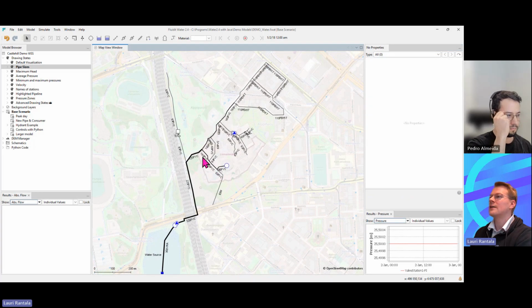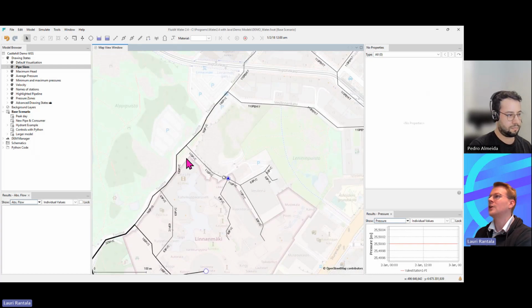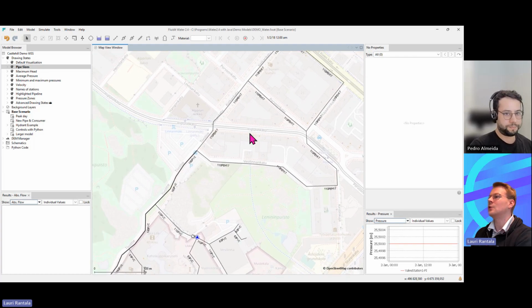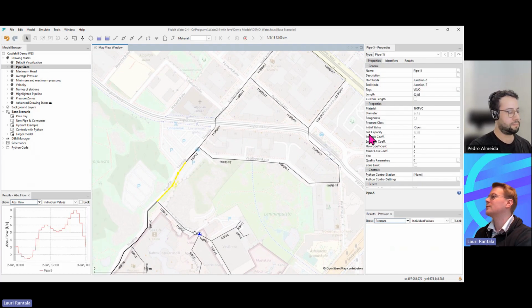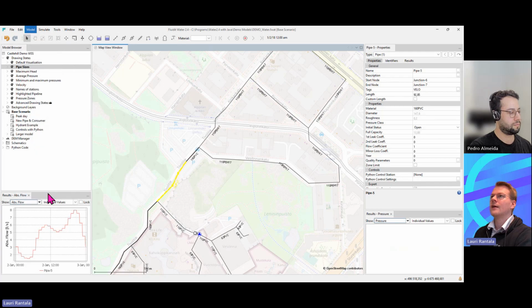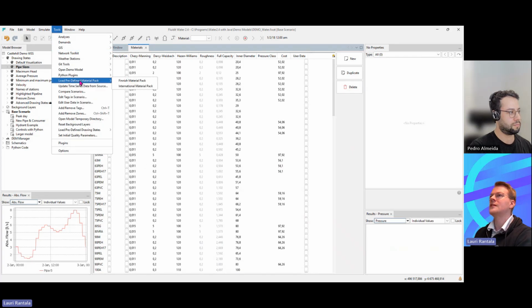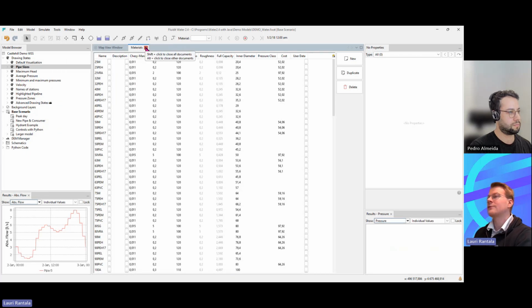Here we now have the possibility to zoom in, and then we get to see the material used for each of the pipes. If I select a pipe, I will be able to see the material of the individual pipe also in here. The material comes from the material library, which is by default opened up in the demo model. You can also open it under the tools in a new model. You can open up a predefined material pack, or you can import your own materials from, for example, Excel, if you have a library there.